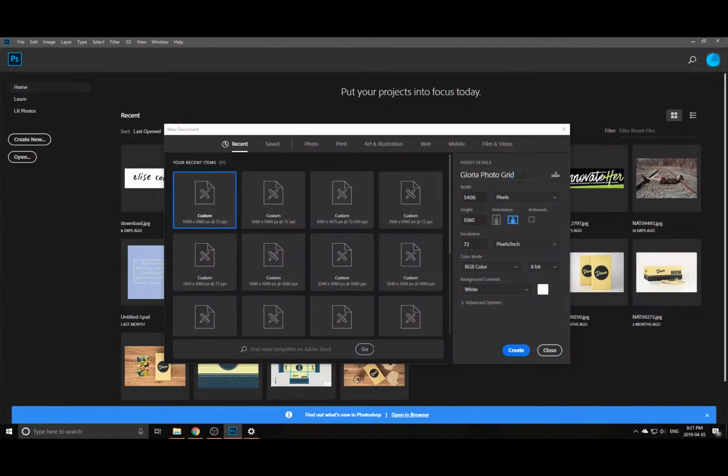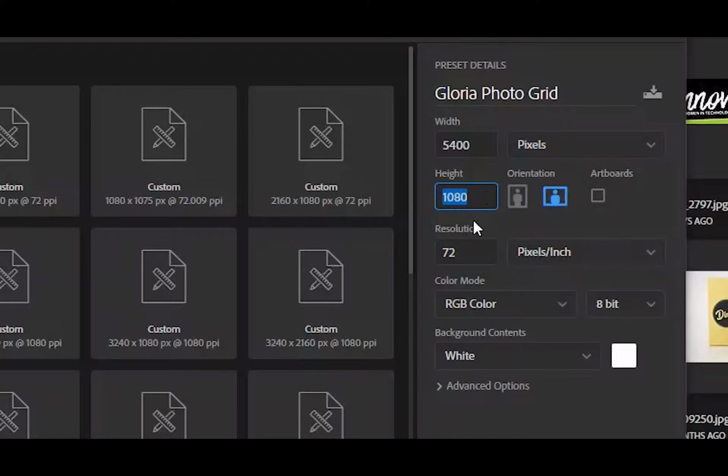Then we're going to keep the height at 1080 pixels. I know that you can create longer photos in Instagram, but 1080 is kind of like a standard if you want a square by square slide through. So we're going to just do 1080 today.